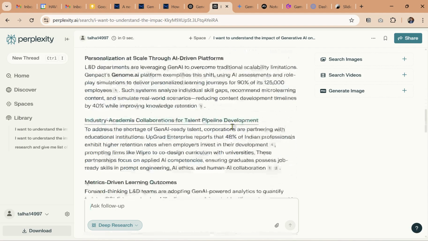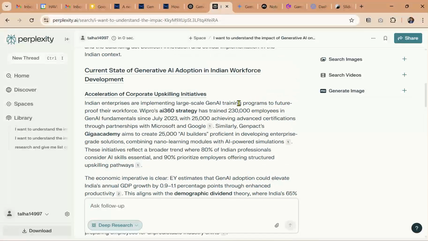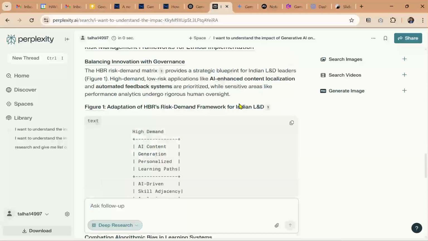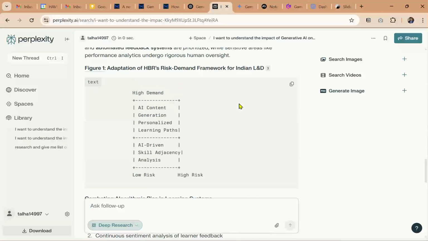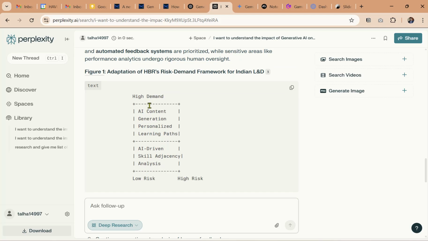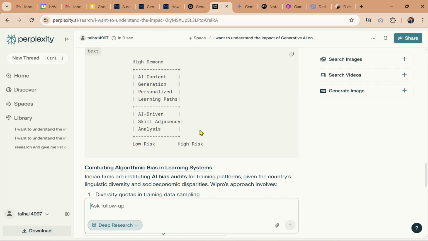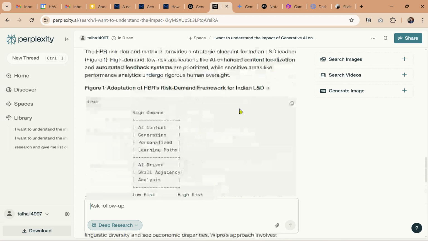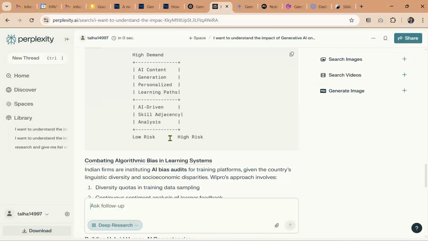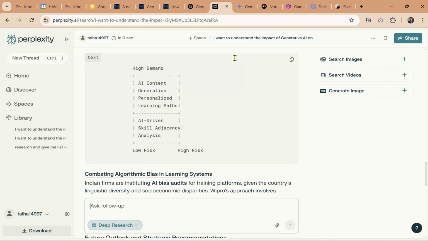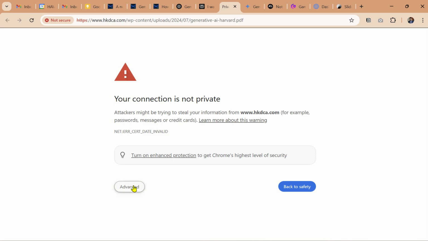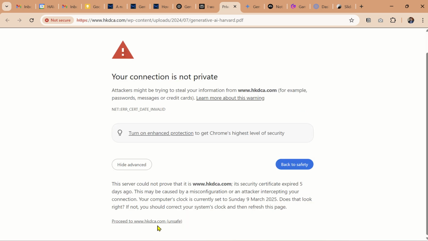Or we can use a tool like NotebookLM, which we'll be doing. So you can see that it is able to create this for me, right? It's giving me some HBR framework as well for Indian L&D. Now, I don't know if it has created this or if it was present in the HBR article. We can see that as well. We can come to this website. Why am I not able to? I'm not sure what this website is.